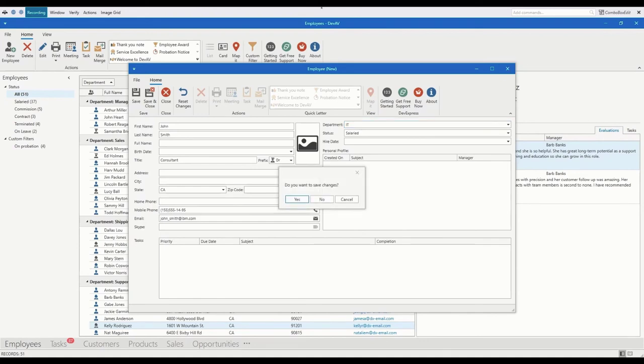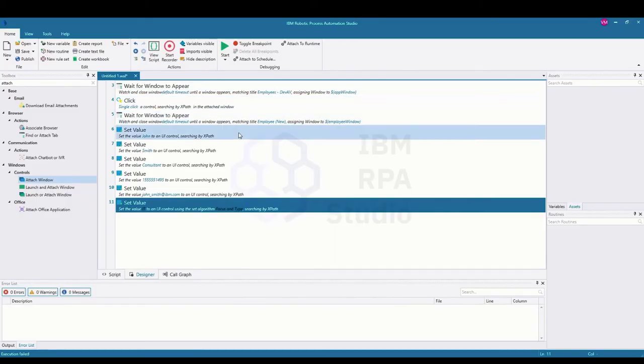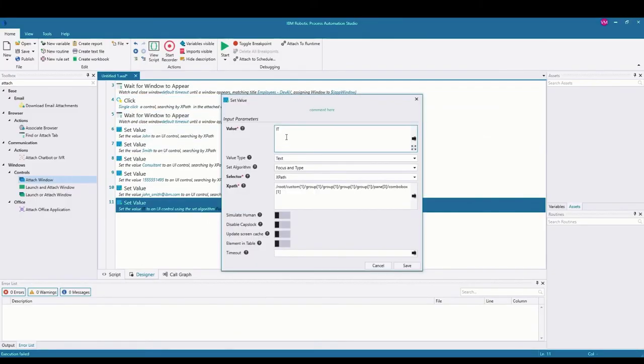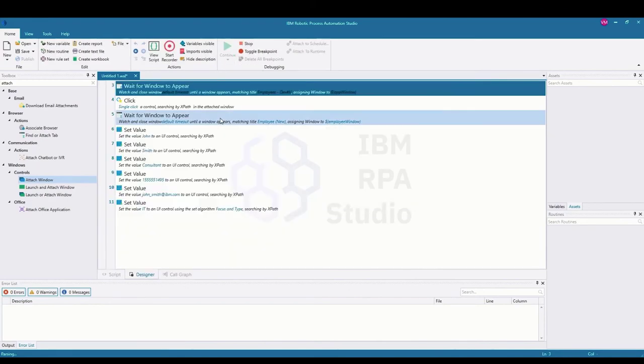Let's close this window. Don't want to save any changes. Don't want to close the recorder as well. The set value command, the value type is text, and the set algorithm is focus and type. So let's save and start.